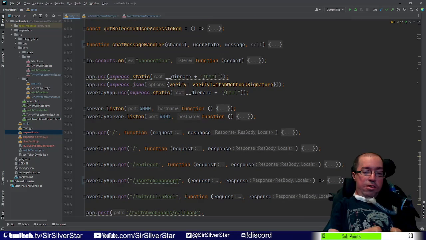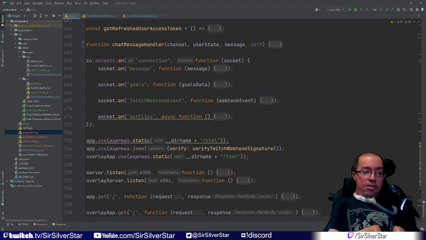So let's just get the bot side of things out of the way first so that we can then move on to the visual side of this, because really all this is just a visual representation of the data that we set up in the last video. So the first thing that we need to do is set up a new socket listener.